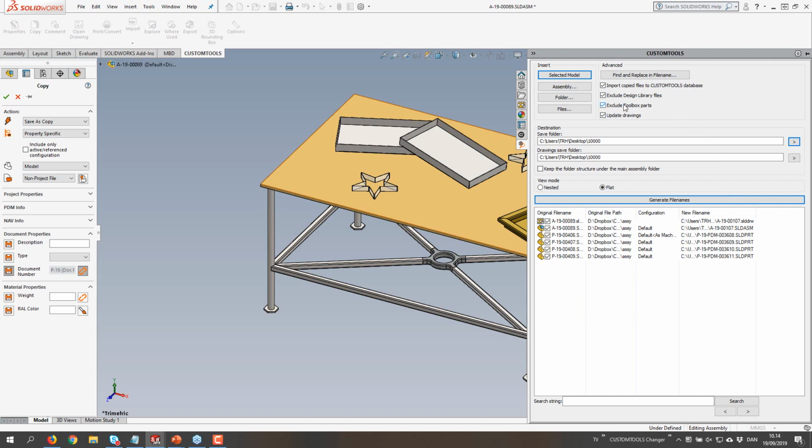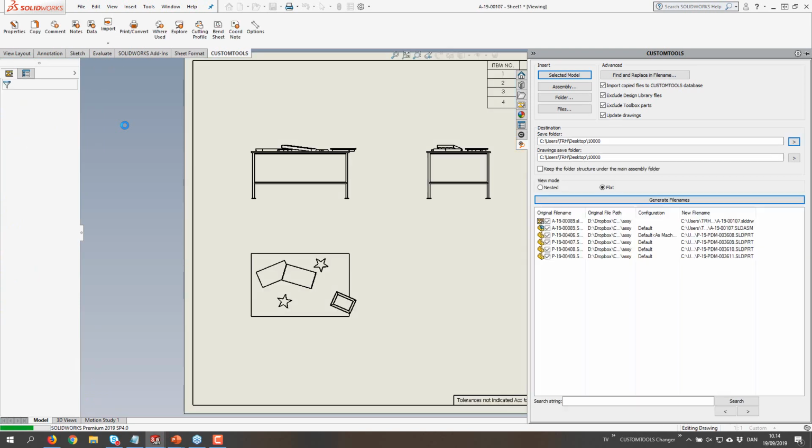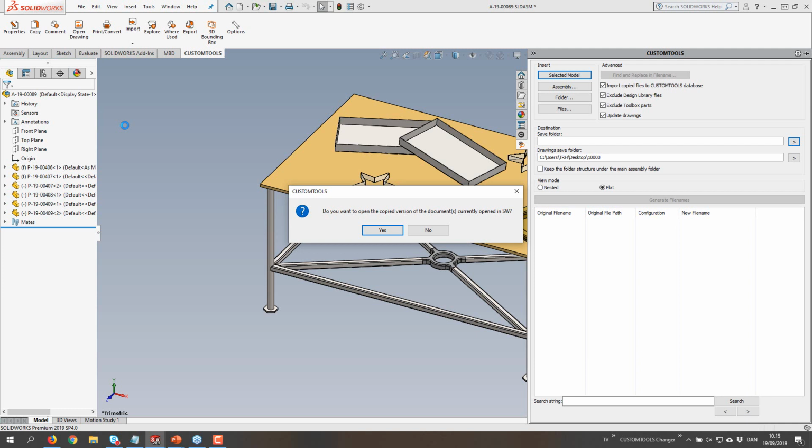In this one, we can also import copied files to Custom Tools database, which makes them searchable. We can exclude design library files, toolbox parts, and we can select to update drawings. And I do recommend updating drawings because then everything is just as it should be. So hitting OK is going to start the process, and we are going to copy these 6 files and the single drawing, and everything is going to be up to date. And when the copy has completed, Custom Tools will prompt if you want to open up the copied version of the document, and I want to do that.